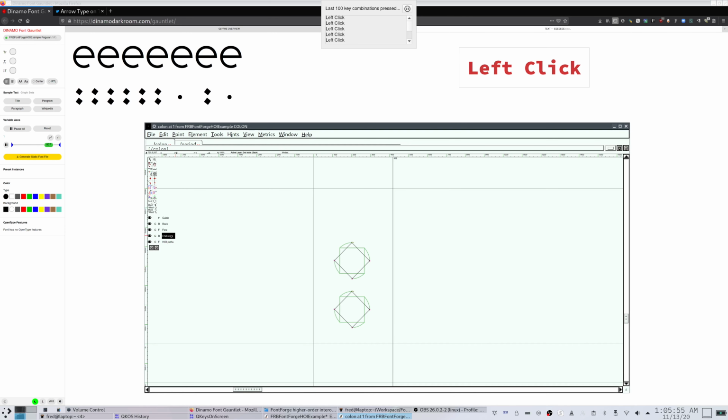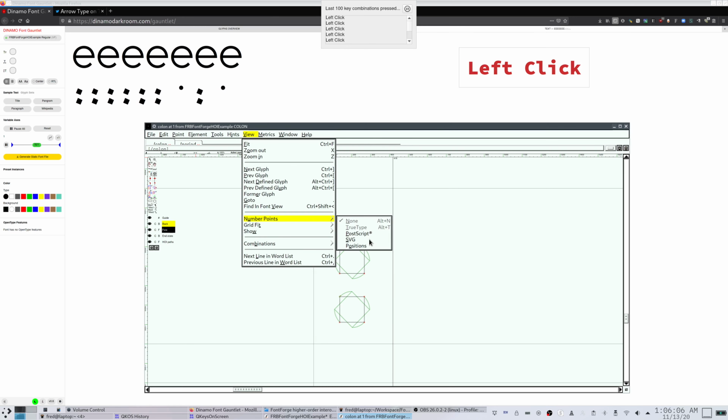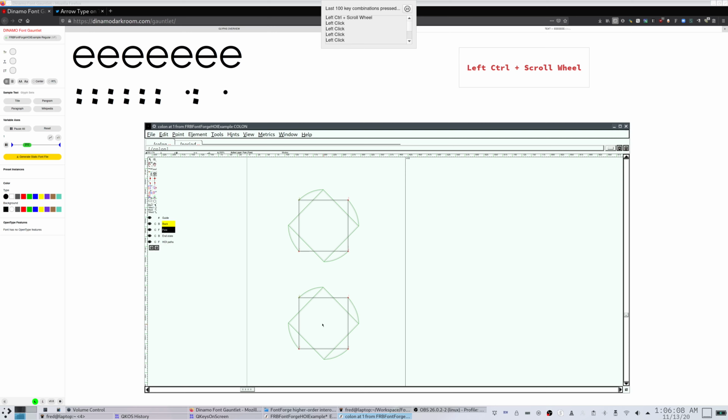So if we look at the layer and the end state and the paths, we can see how that's done. It's just the same as before. Pressing view number points SVG, we can see 0, 1, 2, 3, 4, 5, 6, 7, and the paths here are set, move the 4th point like that. It's really simple to do this kind of rotation.